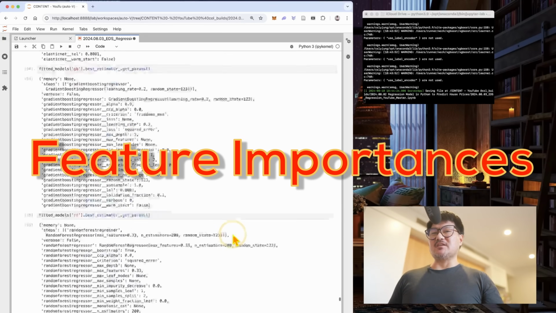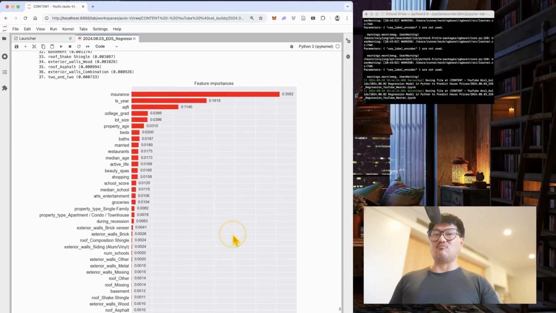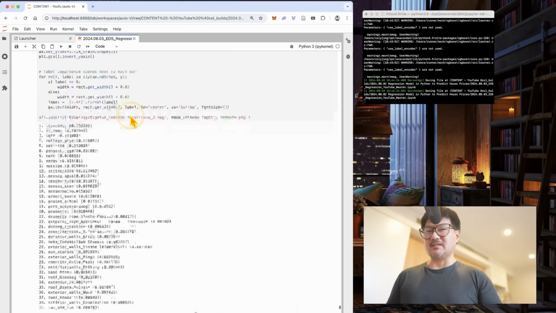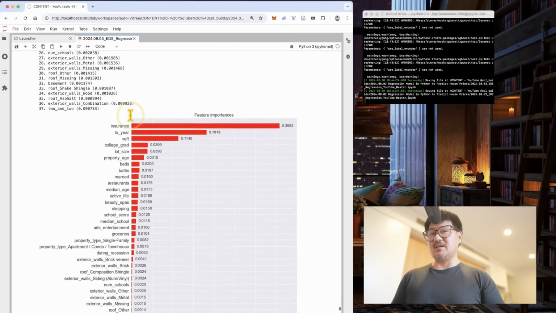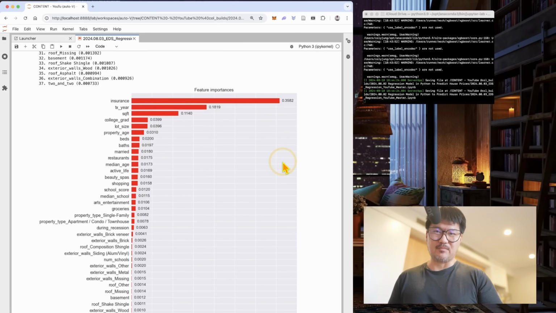Let's check out our feature importances. This chart ranks our features based on their relative contribution to the model's predictions. Now here we can see that insurance and the year of the sale and the size of the buildings and livable areas within a property, these 3 features have the strongest relationships with the price of the property.